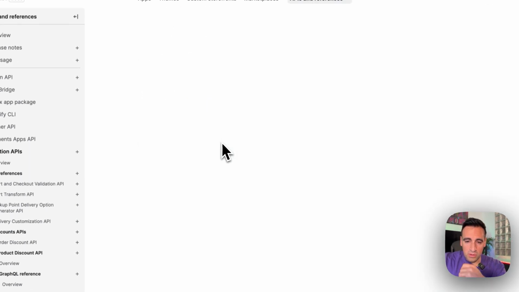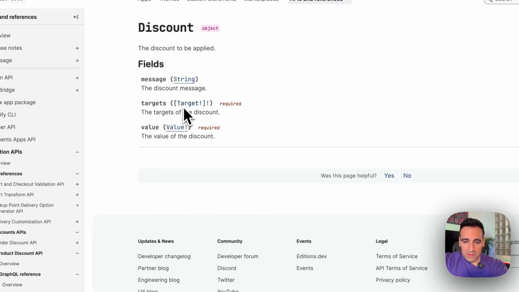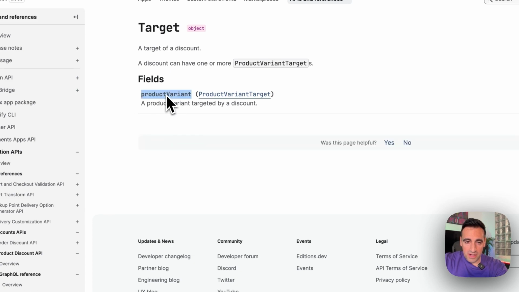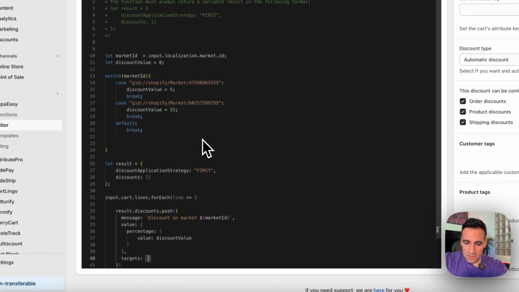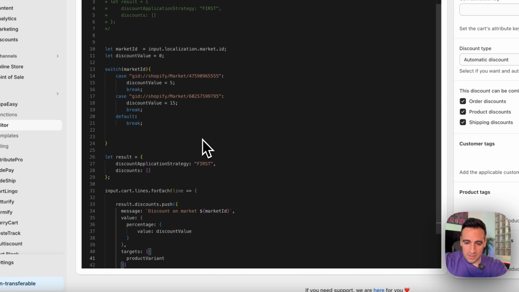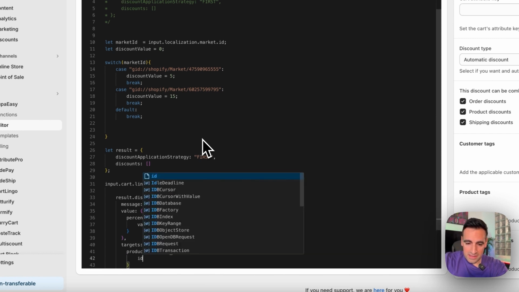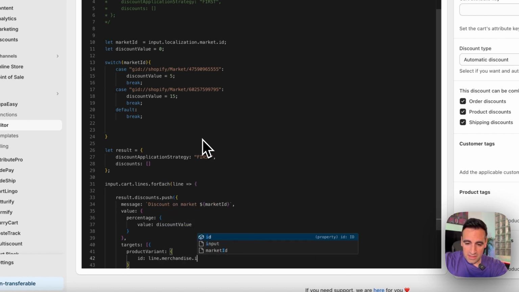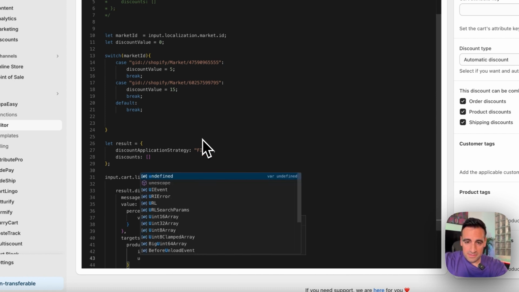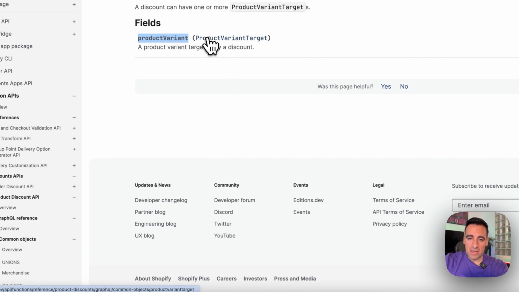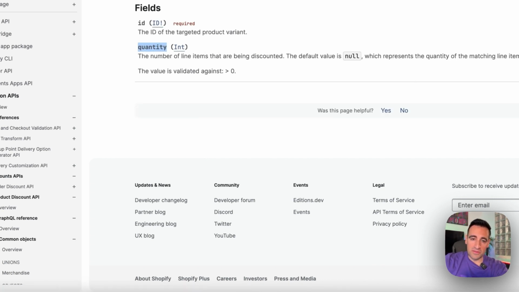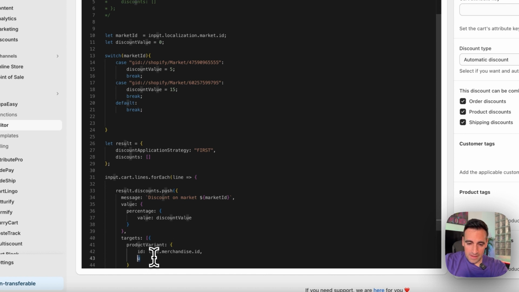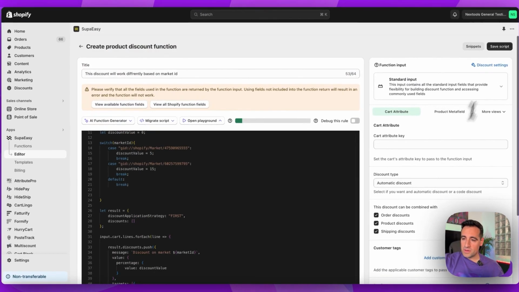And let's take a look how is the shape of the target. It's a product variant. So it's an array with an ID, product variant with ID, that at this point will be line.merchandise.id, and a quantity that is the quantity of the product into the cart. So it's line.quantity. Yeah, okay, let's save it.